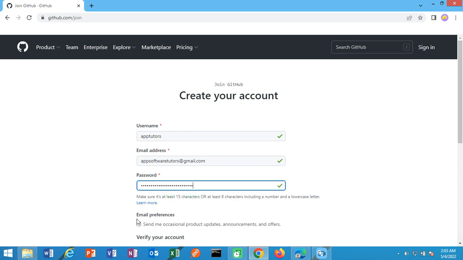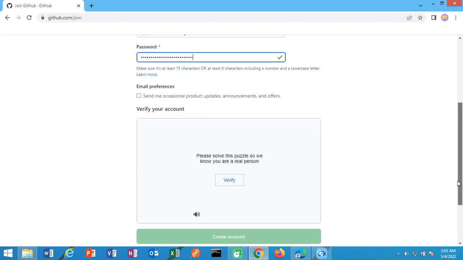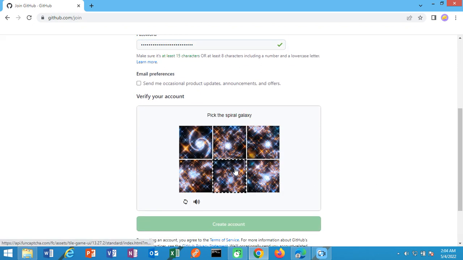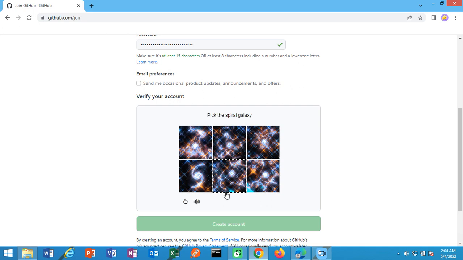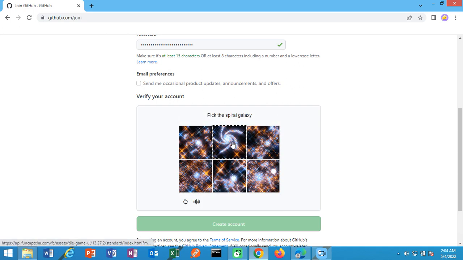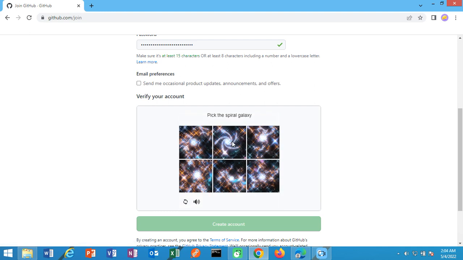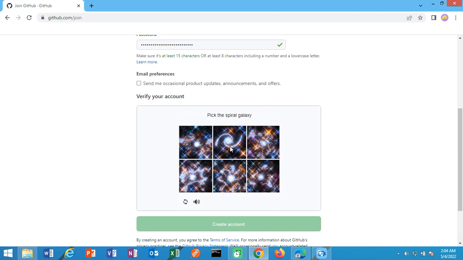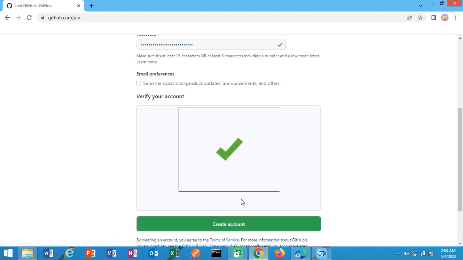I don't want to receive any occasional product updates, so I won't click on this email preferences option. Then verify your account. Then click on the spiral shape, spiral galaxy. First one, then the second one, the spiral galaxy. Third one, then the fourth one, then the last one now. Okay. Then click on the create account button.